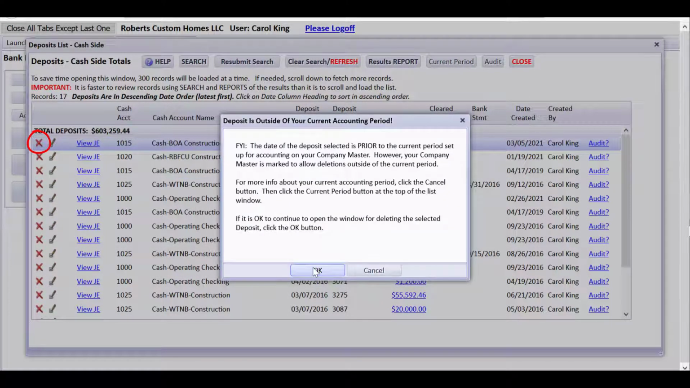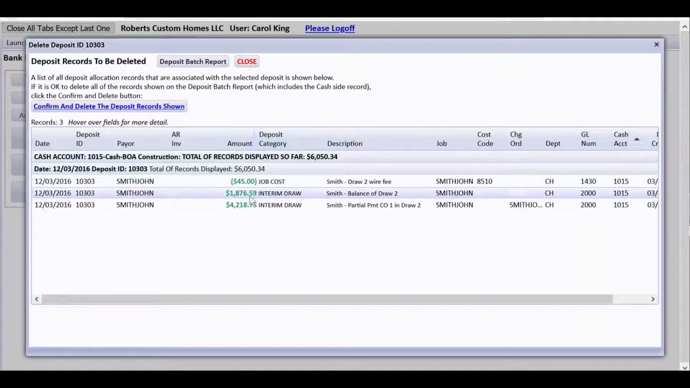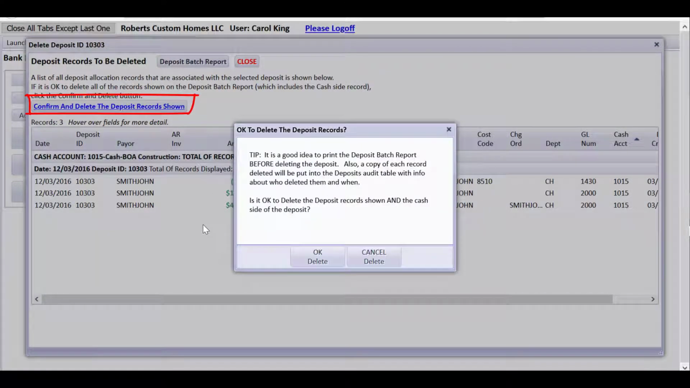I'm not going to actually delete this, but it's doing all that warning about the current period. And then it's showing me the 3 records that will be deleted, 3 actual records, what GL number. If I click to confirm and delete the deposit records shown, it won't just do it automatically, it still lets you confirm. I'm actually not going to do it. If you do OK delete, it will reverse all of these and delete them.